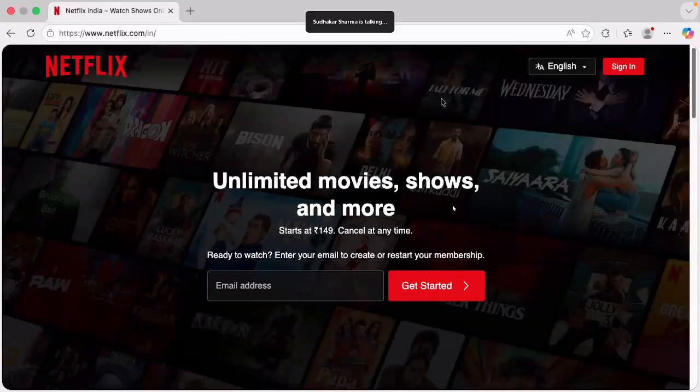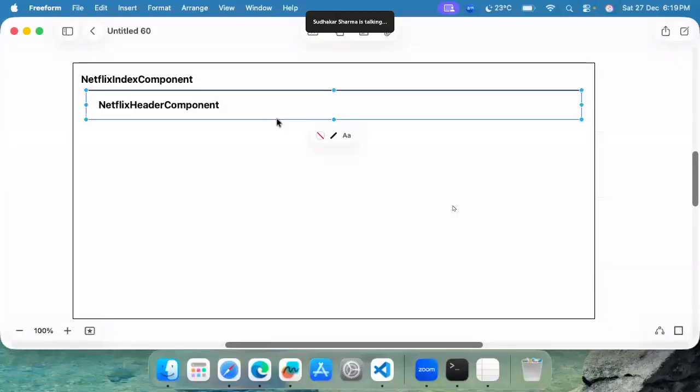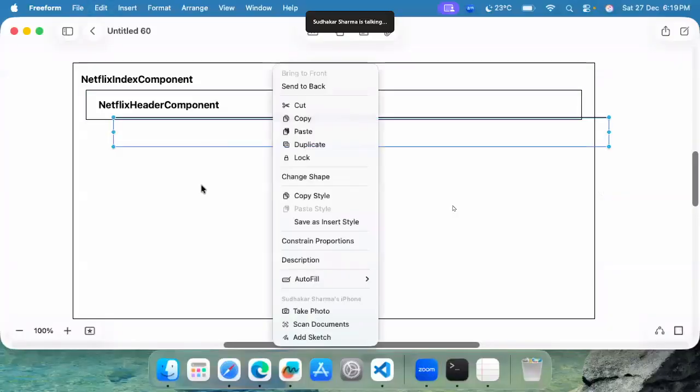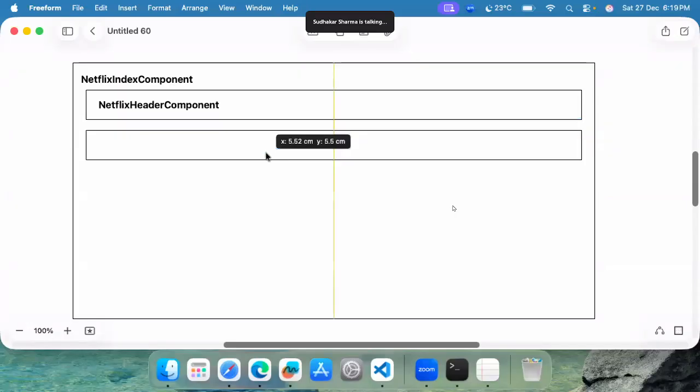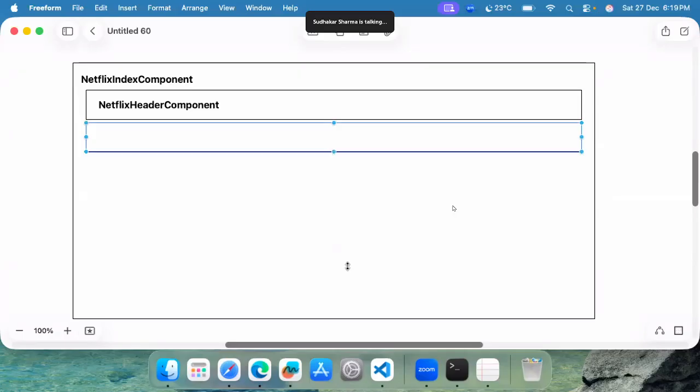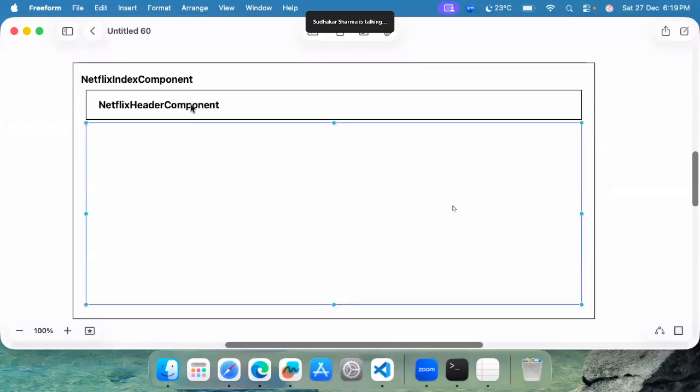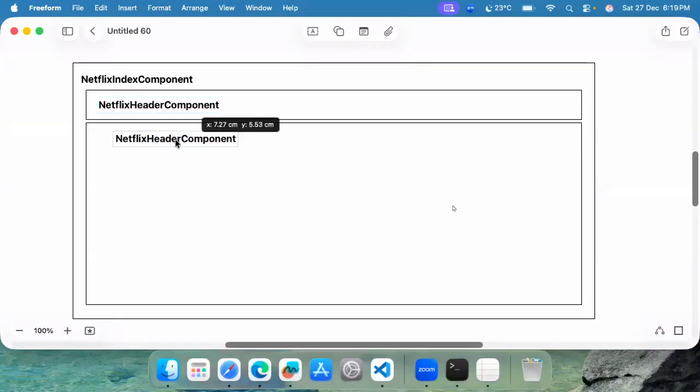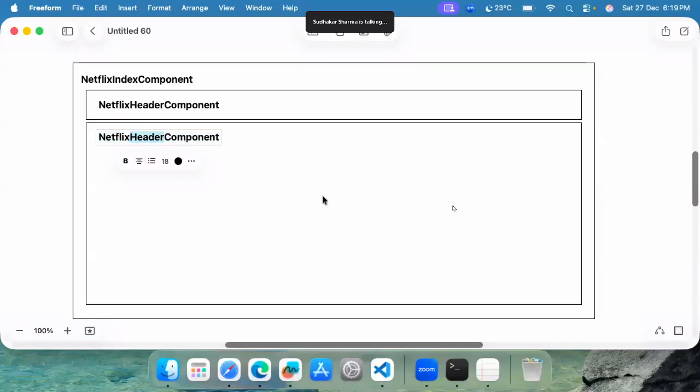Below the header, you can see it is having another component. This we can call it the Netflix section component. Actually, this is Netflix main. Generally, main is considered as the entry point. That means it starts with main. You know, in HTML, we have a main semantic, right?